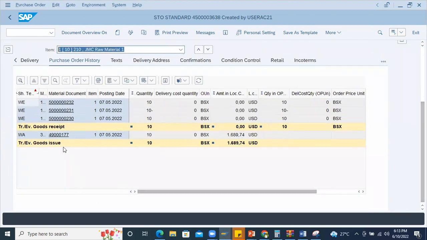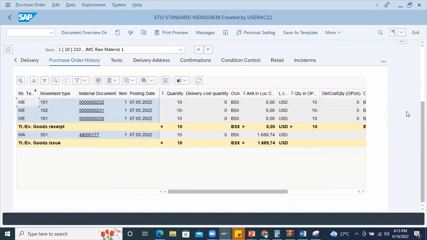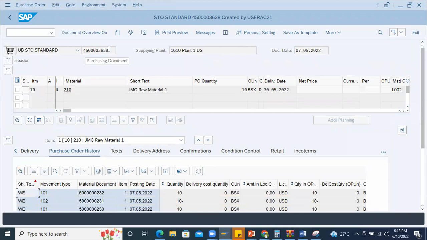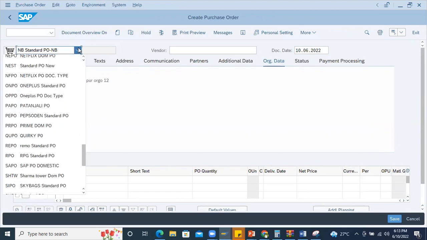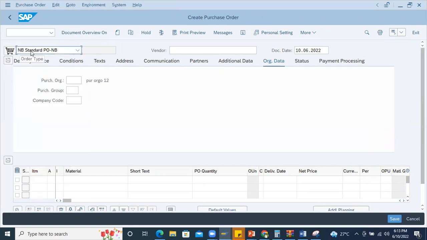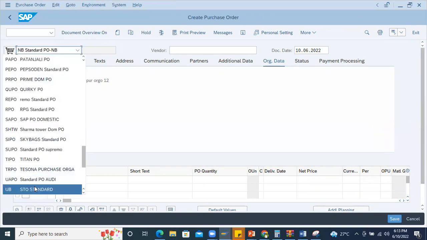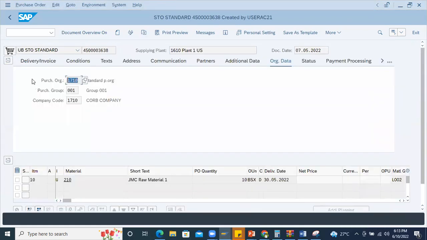Anyway, I will recreate the data for you so you can understand the complete end-to-end activity. What I'll do is first create a purchase order. I can go to ME21N. I'll not copy the previous PO. I'll just copy the details from the previous PO, UB. Take UB here and enter the purchase organization details from here, 1710.